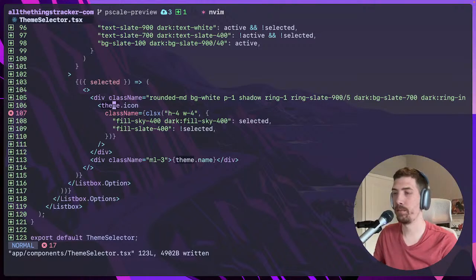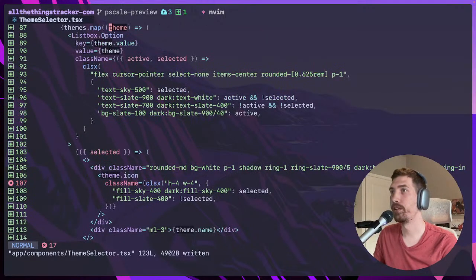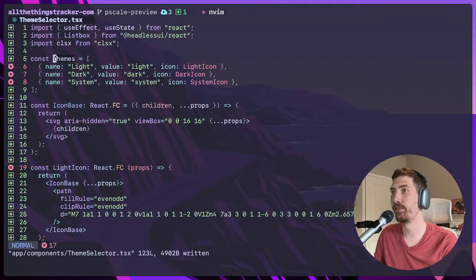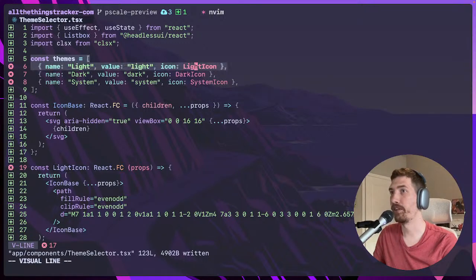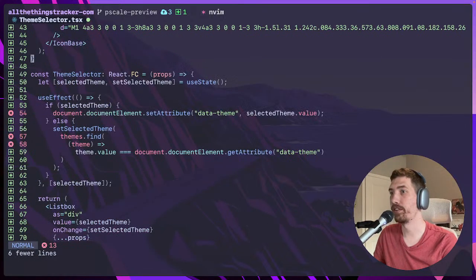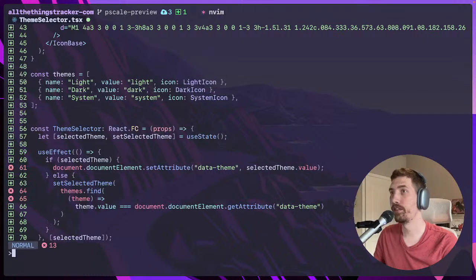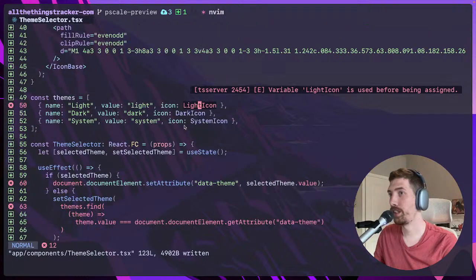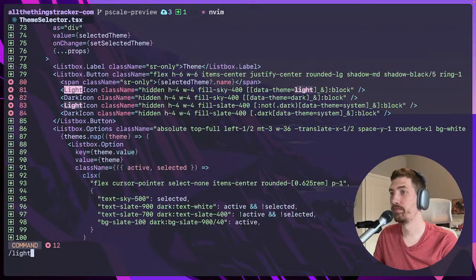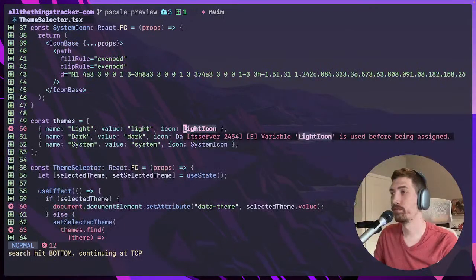So theme, what is theme? Theme.icon. Oh, interesting. So these themes are used before they're assigned. Yeah, we're not supposed to do that. All right, so let's put this here. Light icon. It's not used before. Okay, we'll play around with this.